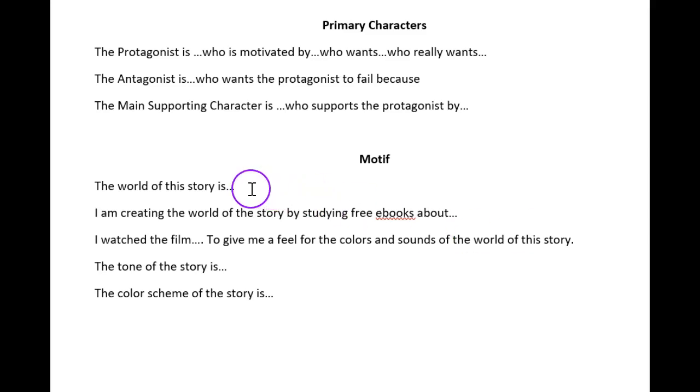So the world of this story is New York City, Mars, Sahara Desert, a penal colony, a prison. I don't know. I'm creating the world of the story by studying free ebooks about, and whatever those are. I'm going to show you in the example in a minute how I did this. So you'll have my example in just a minute. So hang in there with me. Just stay with me. I'm creating the world by studying free ebooks.